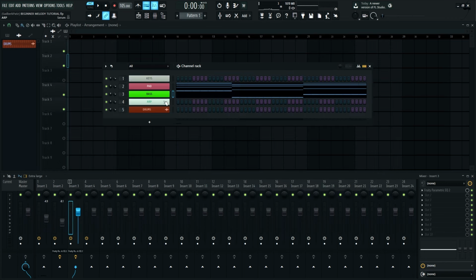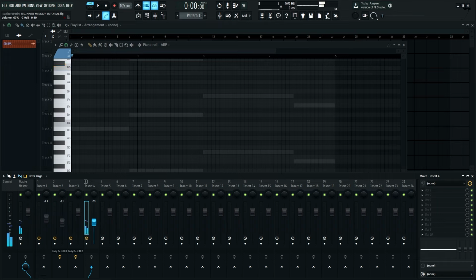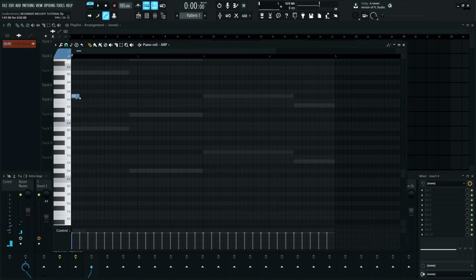Next, we have an ARP sound. We are going to write an ARP melody. Let's lower the volume a little bit before we start. You can preview the sounds on your keyboard too. You can stretch the note like this. I'm going to choose the 1/4 time signature.